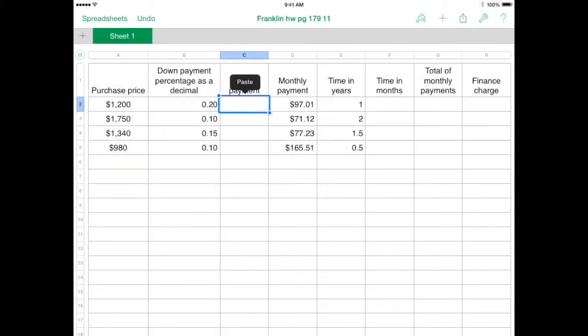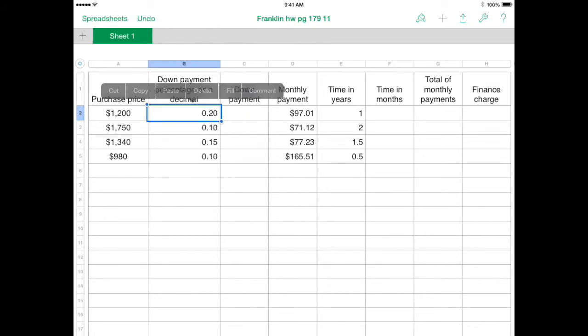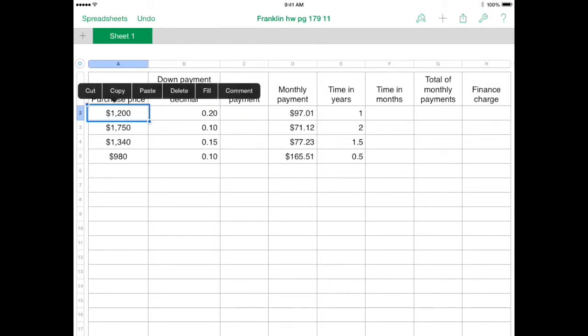So let's look at how to figure out the down payment for the first item. We are not going to just do some math here. Instead, what we're going to do is enter a formula. I know that the down payment is the decimal multiplied by the purchase price. In other words, I need to have 20% of $1,200.